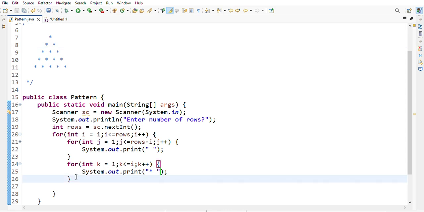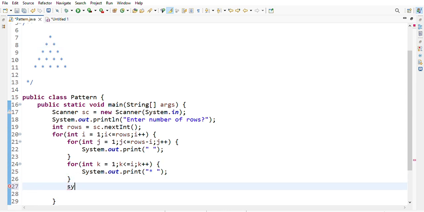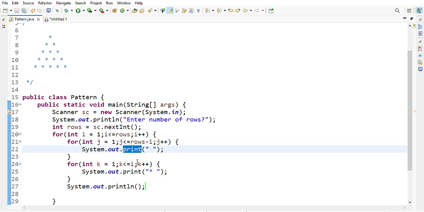Okay, so after completing the first row we have to come to the next line, right? So we have to print one System.out.println. Here we are just printing our spaces and stars, we are not coming to the next line. But after completion of one iteration of the for loop, we have to come to the next line, right? So let me execute.